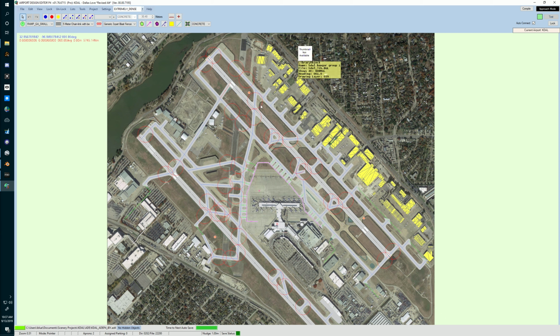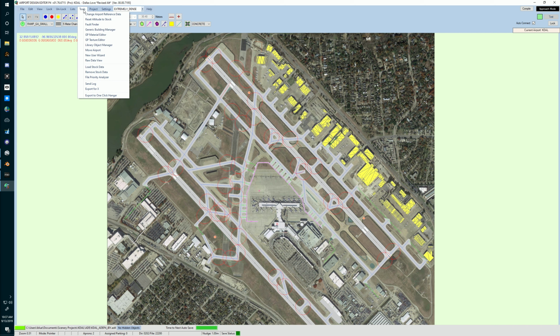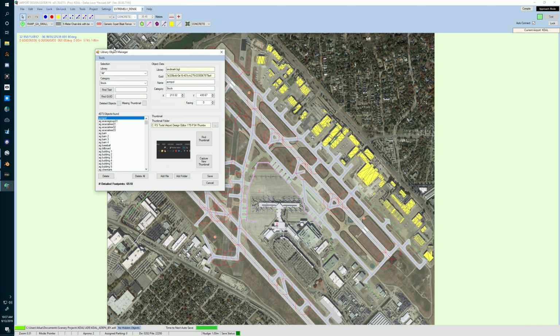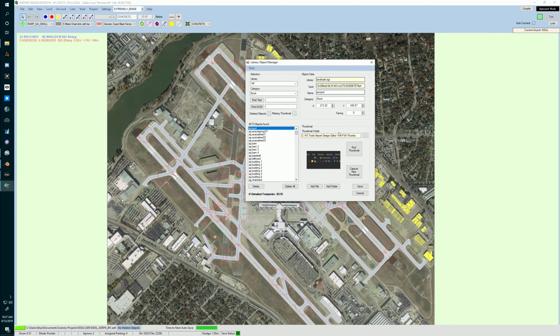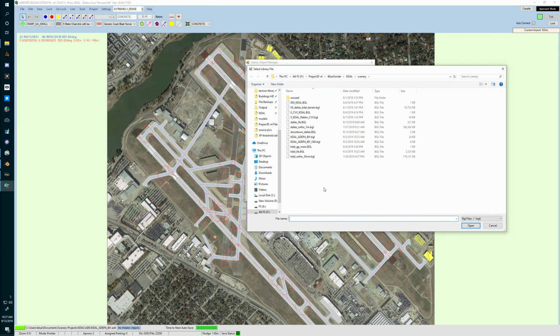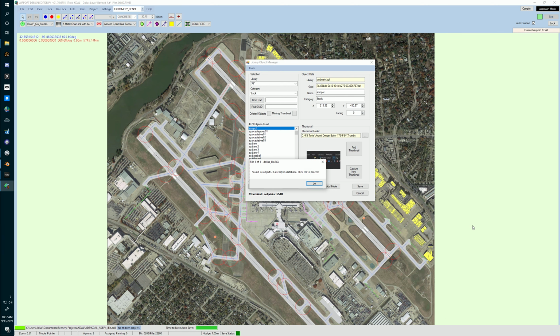So that step we did earlier with Library Object Creator, we go under Tools to Library Object Manager, and we're going to add a new file. Let's use our Dallas library. This has all our downtown buildings in it. Hit Open. It found 24 objects and 0 that were already in the database.